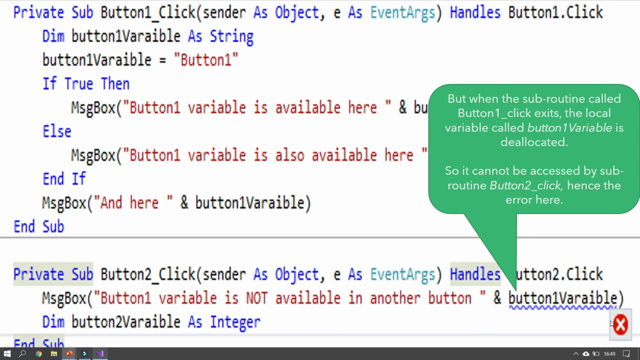And the reason we've got that error is because button 1 is local to this top routine. So this variable here called button 1 variable will be allocated when button 1 click starts, and deallocated when we end that subroutine, which means when we start button 2 click, there is no variable allocated called button 1 variable, and therefore that generates an error message. You notice down here though, we've got this routine called button 2 variable. We could quite happily refer to that, but we can't use the button 1 variable.